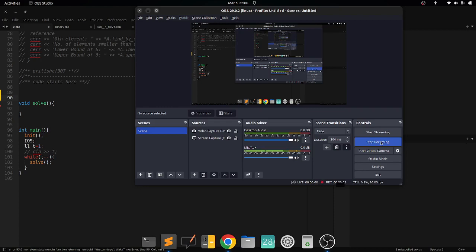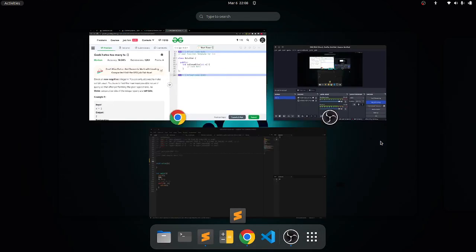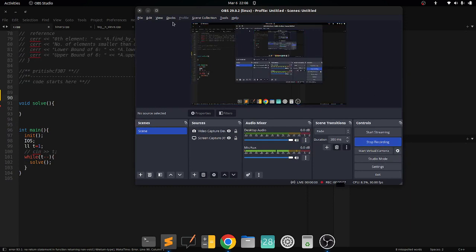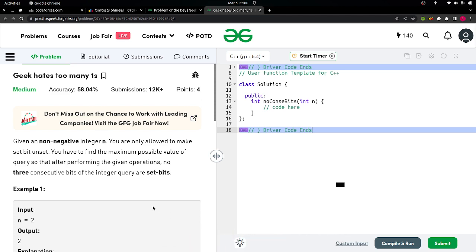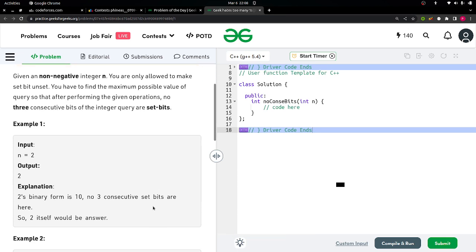So hello guys, and today I am basically going to tell the solution of the GFG POTD. I have read the question and I am now going to give you the solution.